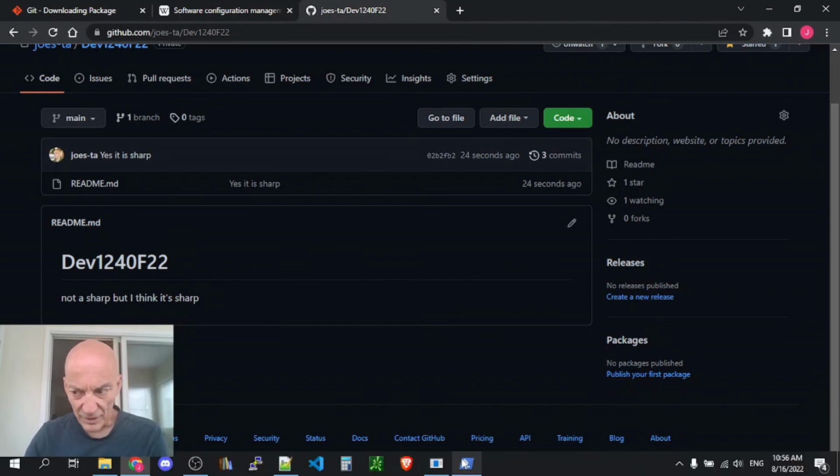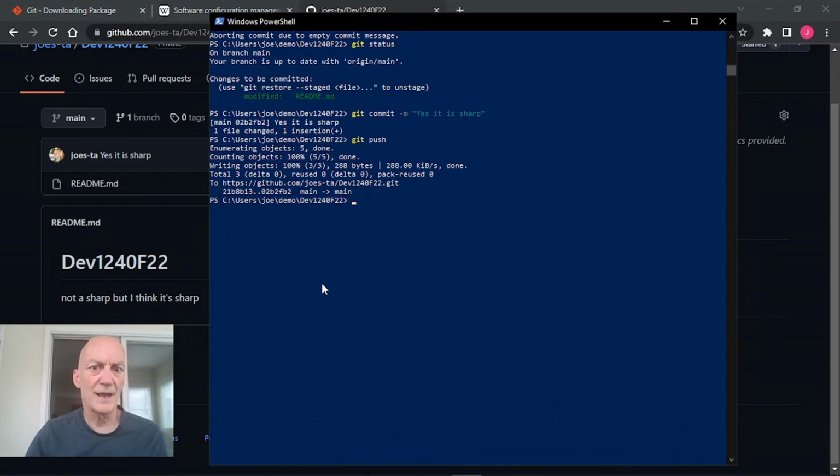Okay. So that's a pattern that we'll see again and again and again. Clone a repository or init a repository once, and then git add, git commit, git push. If you do make changes online, it's not a bad idea to do a git pull to see if any changes were made before we make more changes.